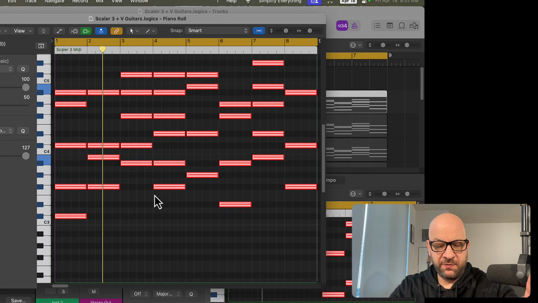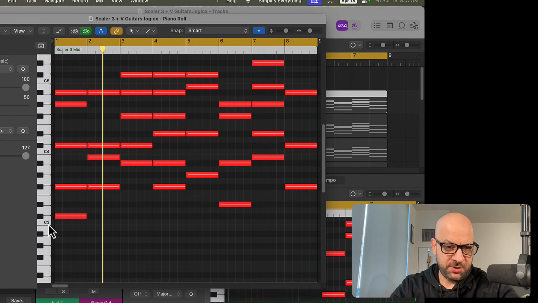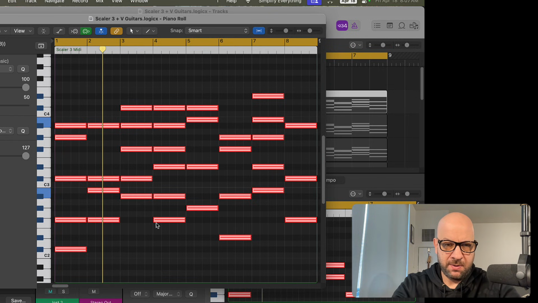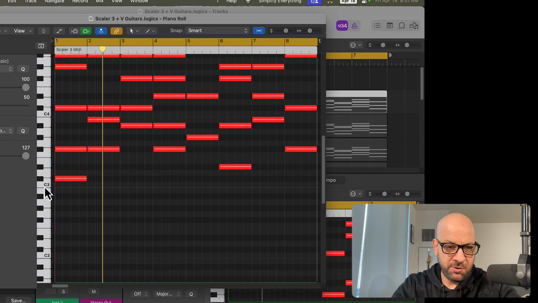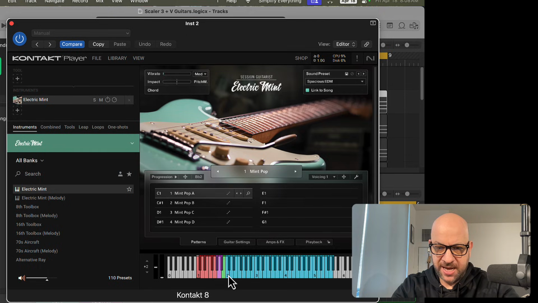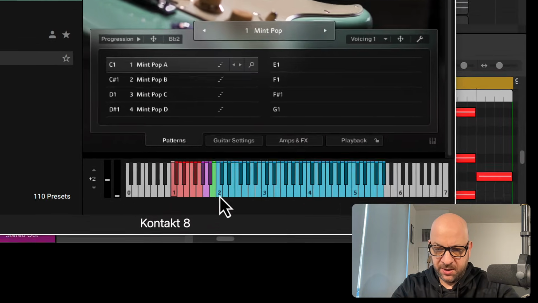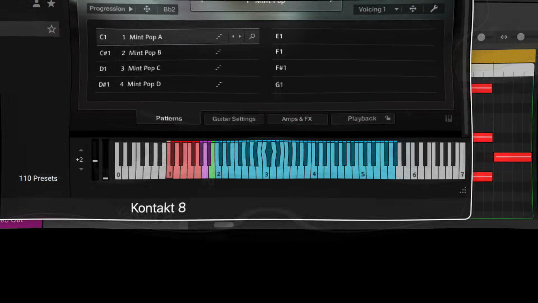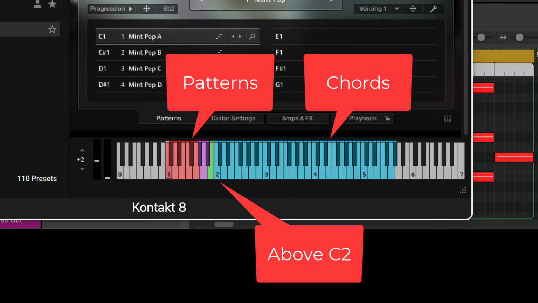But for the Native Instruments virtual guitarists, the key switches for the chords start at C3 and up. So if your chords were down here, for example, you'd have to move them up an octave so that there are no notes lower than C3, because that's where you would get the patterns that change. The keyboard layout of Electric Mint here: the chords play up here and the patterns are triggered down here. And just a correction on the Native Instruments guitarist, it's actually C2 where the chords are triggered, as you can see. Sorry about that.